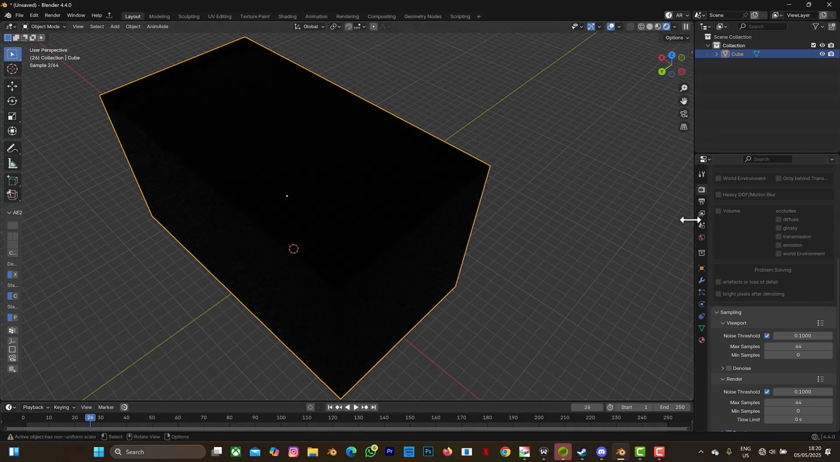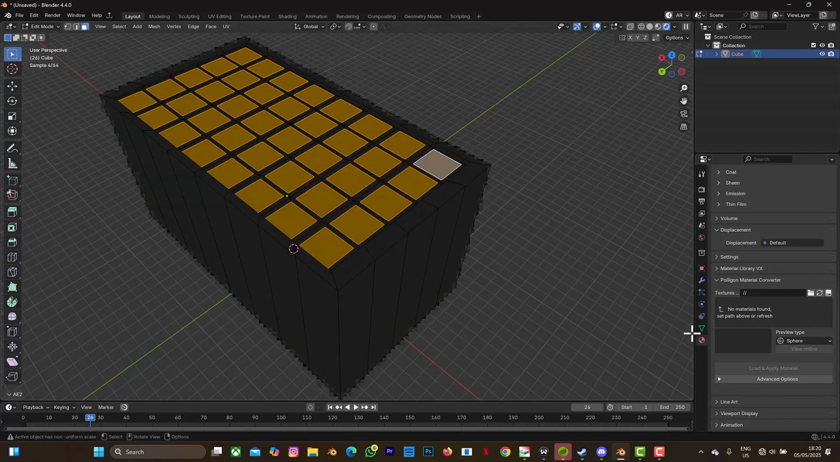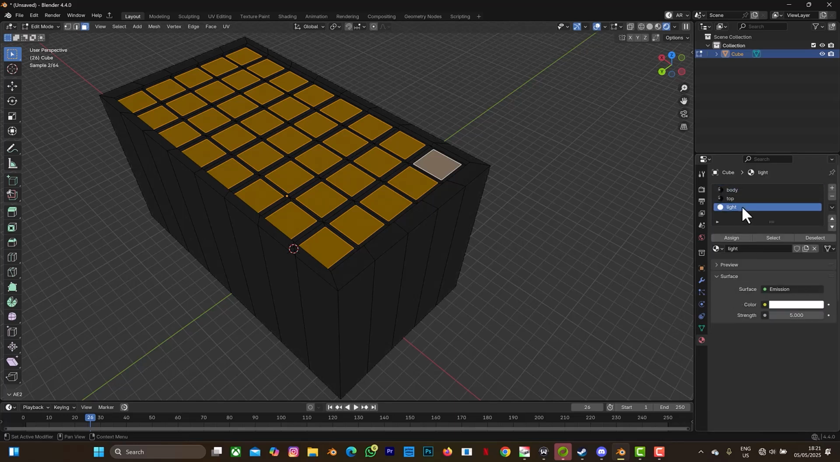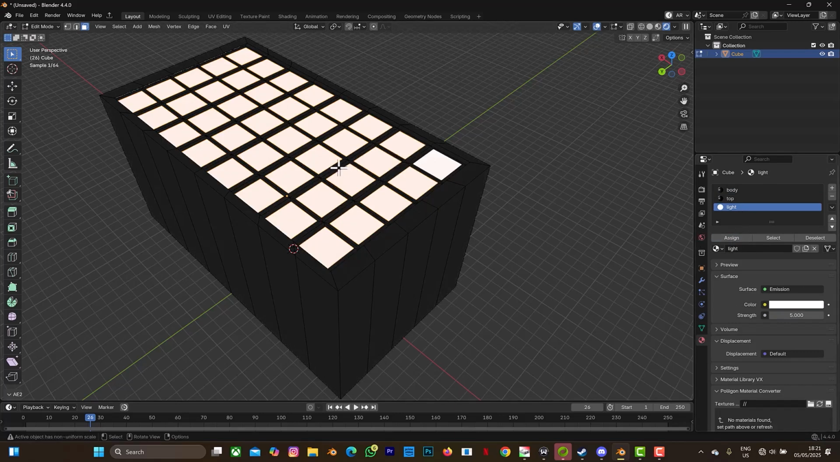Okay, I think something's wrong. So let me select the cube. Oh my god, did I assign this? I did not assign this. So let me assign this. Select this light, and assign. Yep, so that's it.